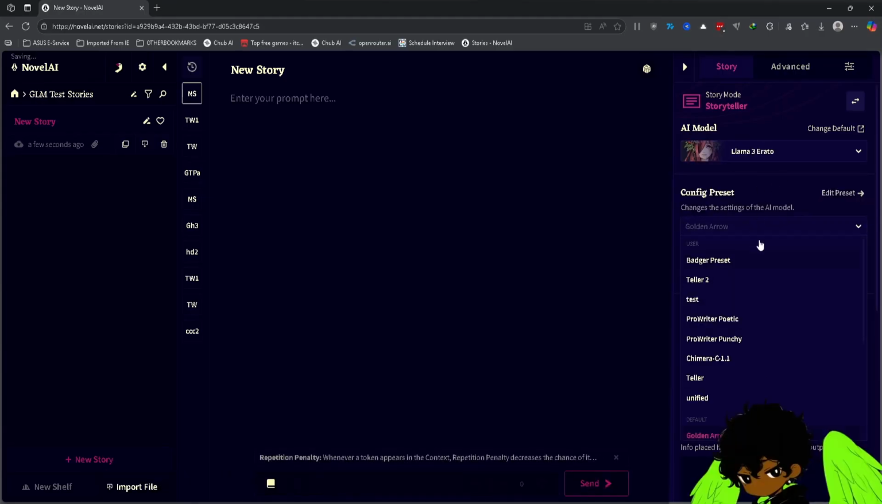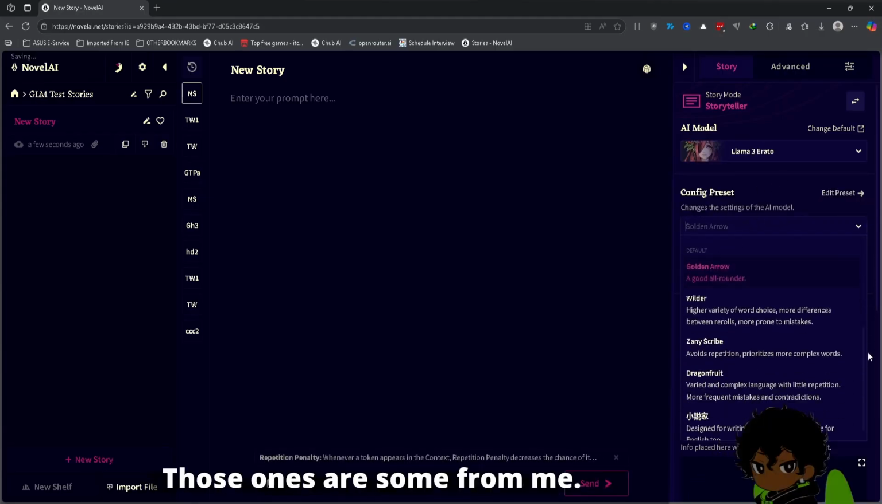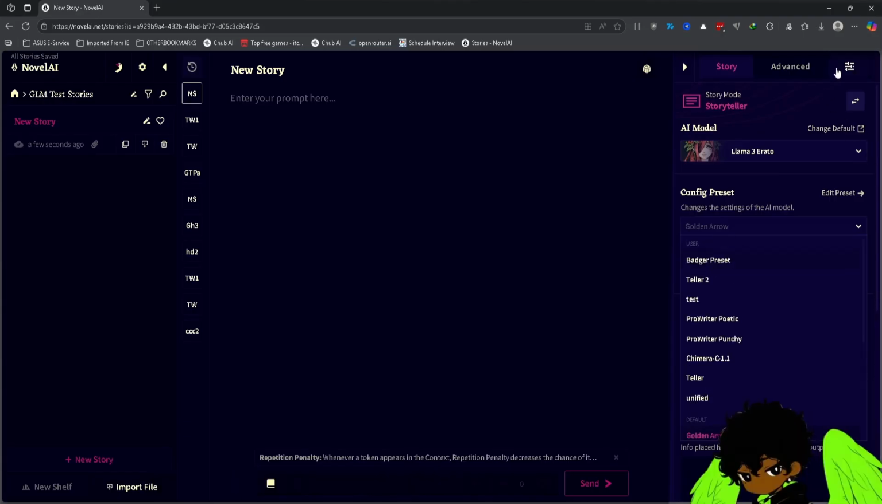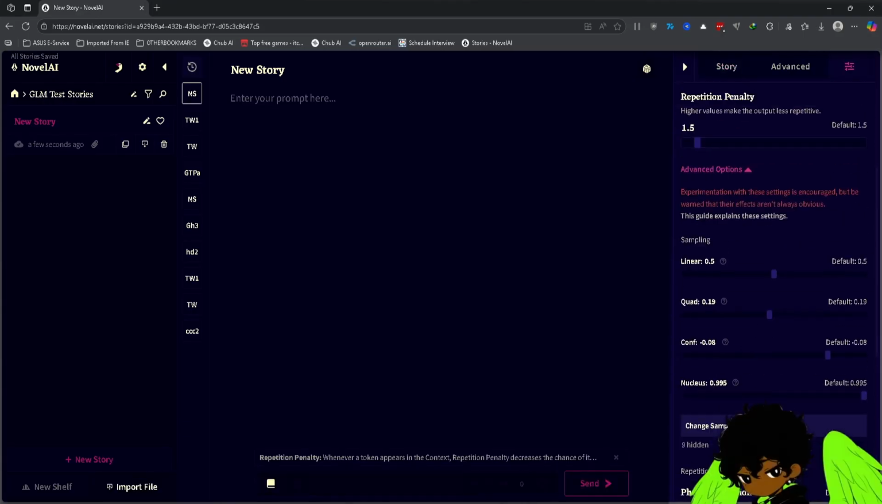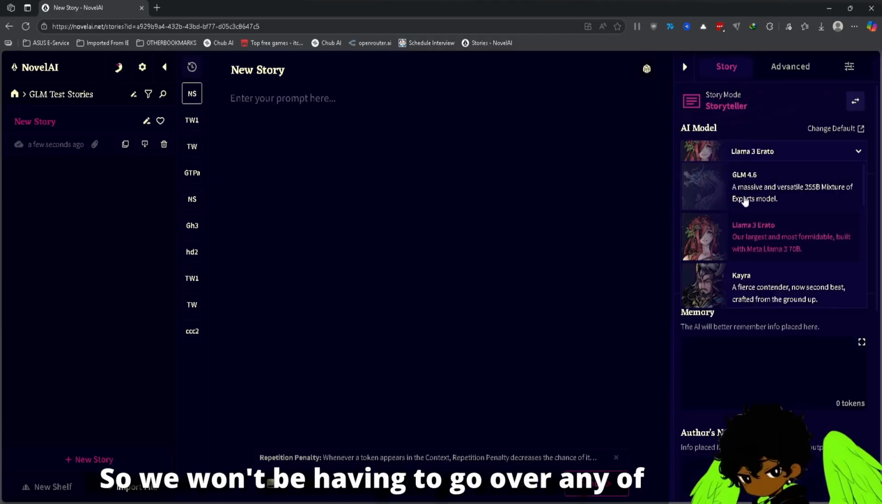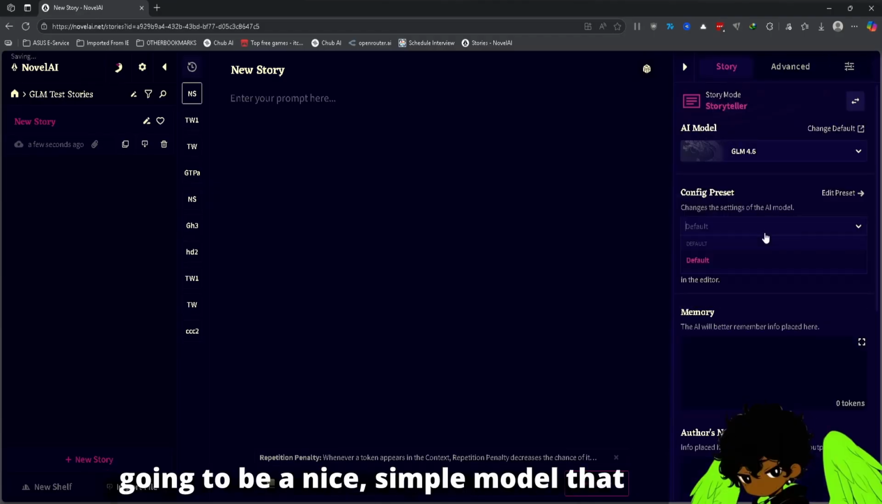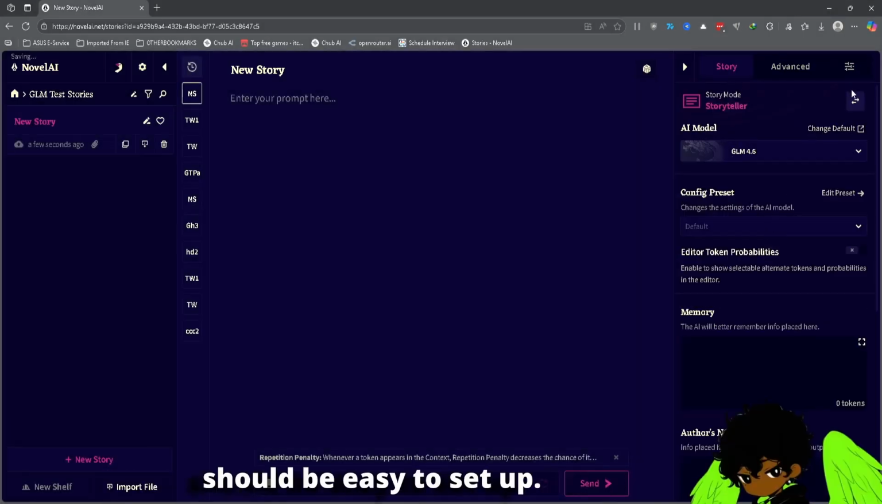This is Llama 3. Those ones are some from me. These ones are the base ones. And then you look at the samplers list and it gets really complex, right? So we won't be having to go over any of that today, which is why I think it's just going to be a nice simple model that should be easy to set up. And so far, it hasn't been too bad to test.